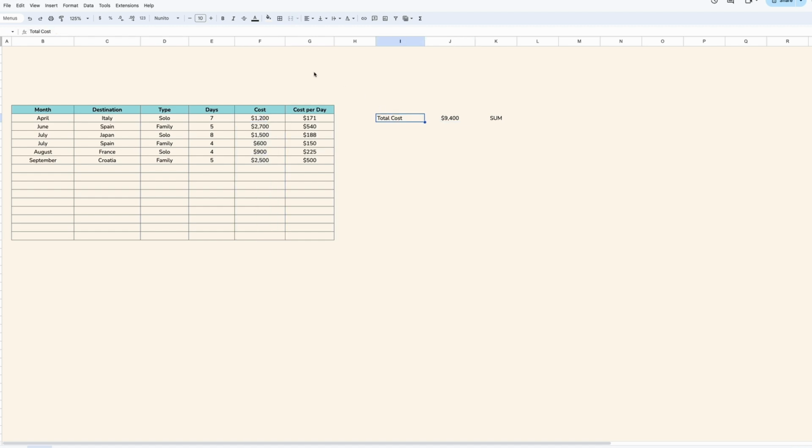Now we have the total cost calculated. And let's make it a little bit nicer. We put a grid, we bold the title, and we add color. So this is the total cost of our trip. Let's move it to the row above.